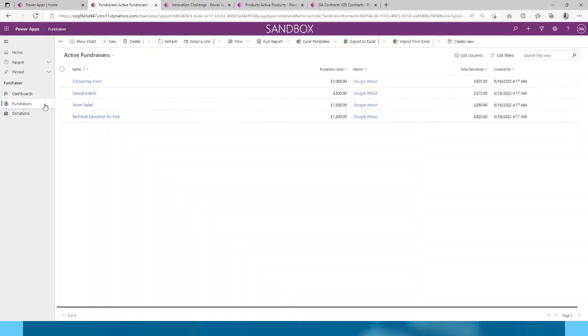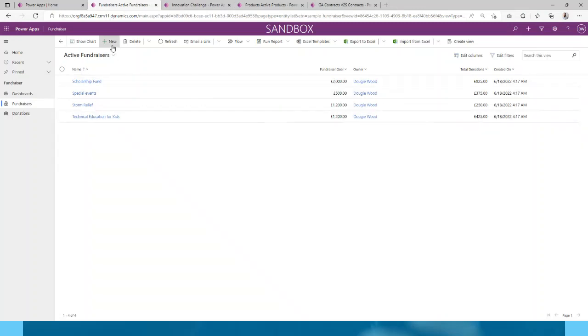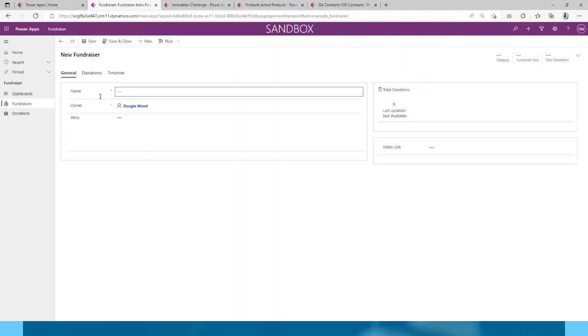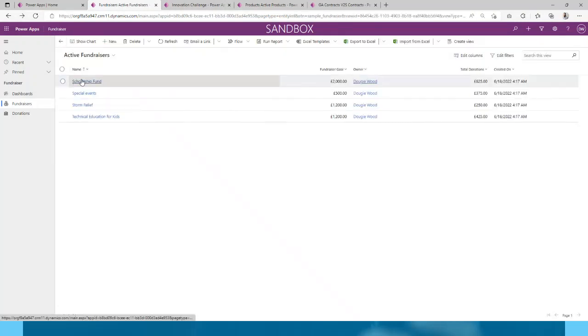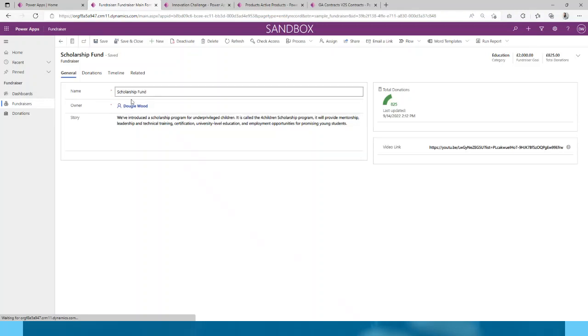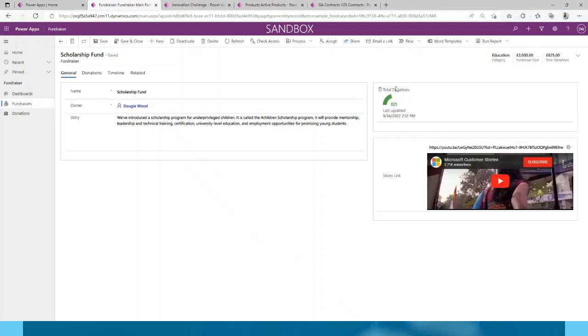So one area in here is a fundraiser. The way this particular app works is that you can create a fundraiser as a record. There's a table here of things to fundraise for. You click on new and you can create a new one with an owner and a story and things like that, and any details like the video link. So let's jump into one that's already created. You can see this one's populated. It's got video links and total amount of donations and things like that.